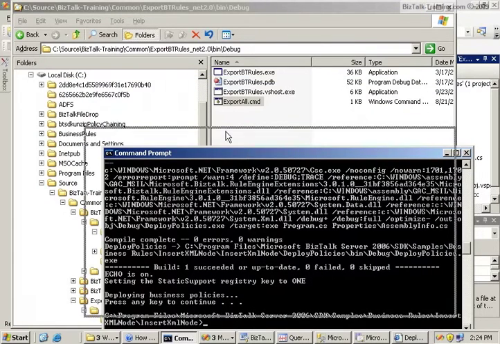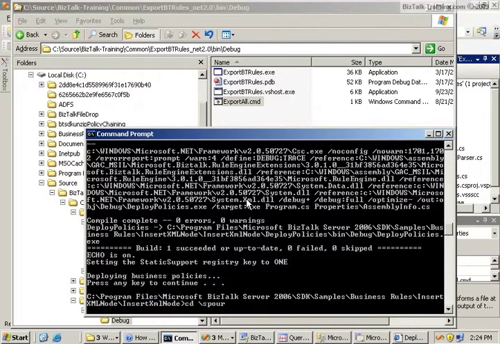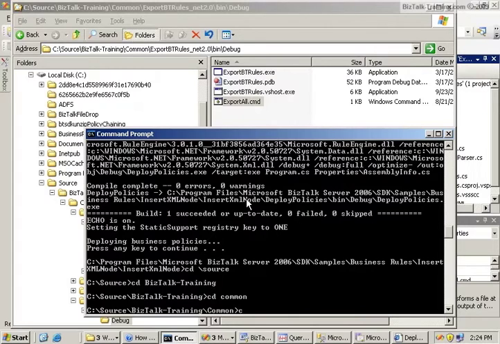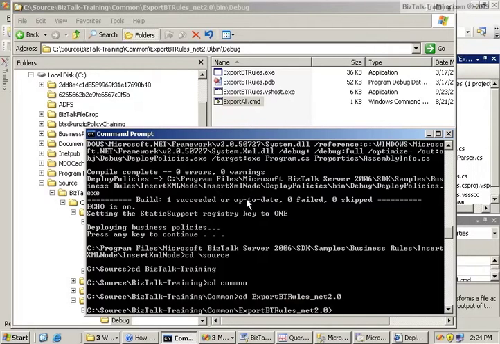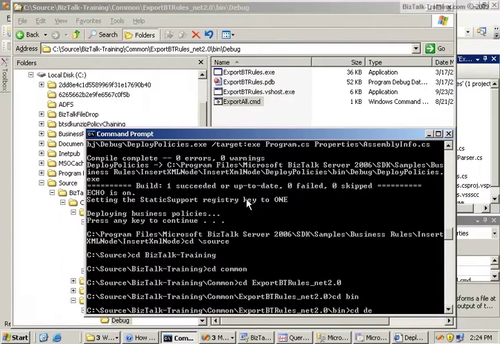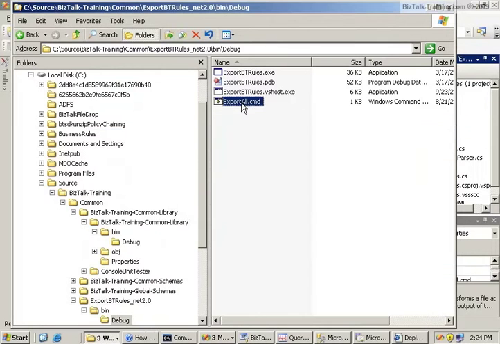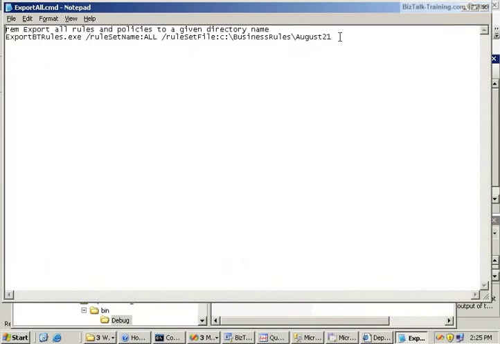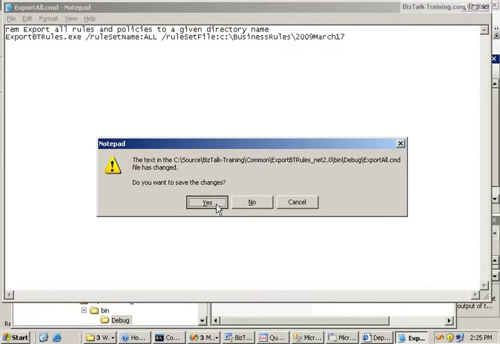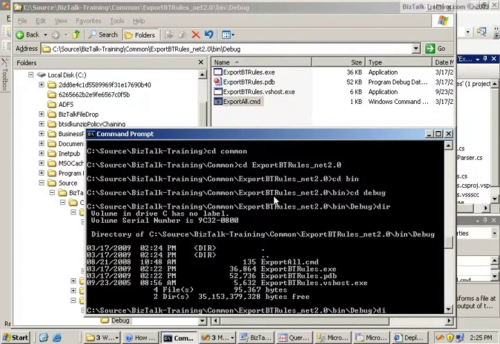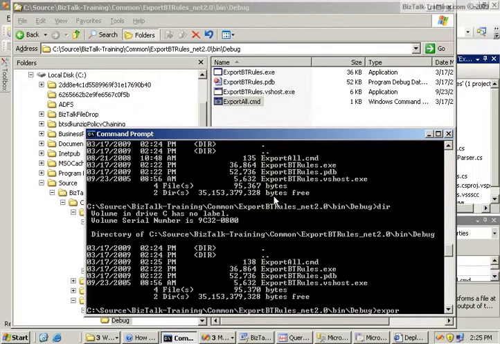So go to your command prompt window, and we're going to go to source, BizTalk training, common, export, and then bin debug. And now I'm going to run. Okay, before I run it, we need to change one thing here. So we're going to open this file, and it's no longer August 21st, it is now 2009, March 17. Okay, so here, I want to run exportall.cmd.